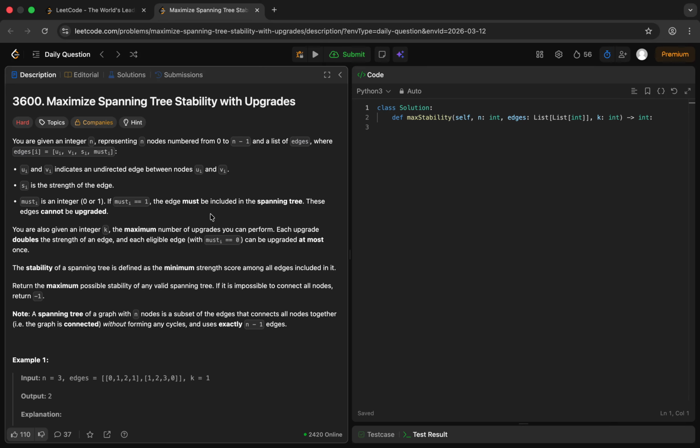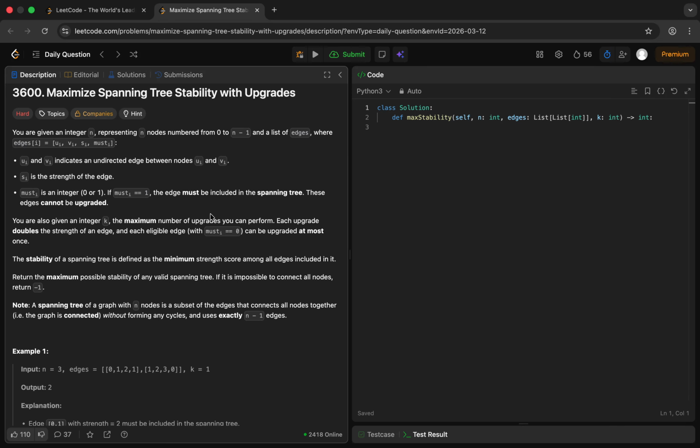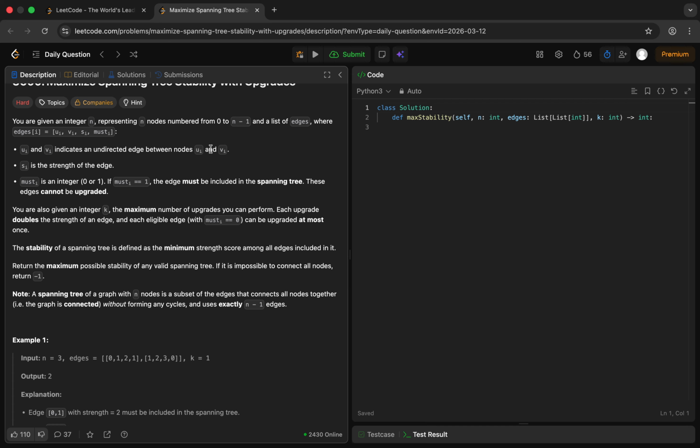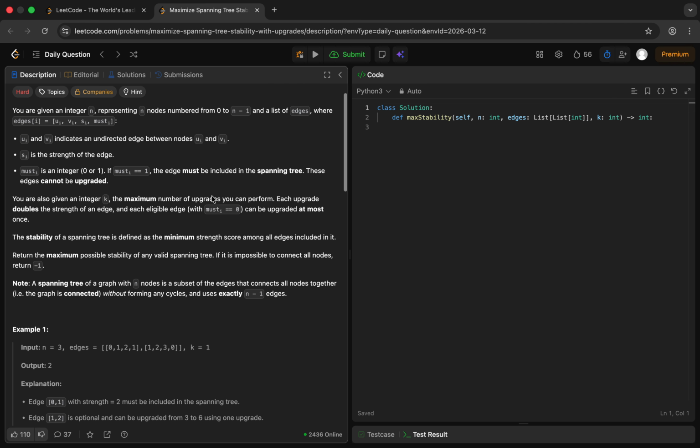Okay, so today's question is maximum spanning tree stability with the upgrades. You are given an integer n representing n nodes numbered from 0 to n minus 1 and a list of edges, where each edge is u, v, s and must. u and v indicate an undirected edge between node u and v, s gives the strength of the edge, and must is an integer which is either 0 or 1. The edge must be included in the spanning tree with must set as 1, and these edges cannot be upgraded.